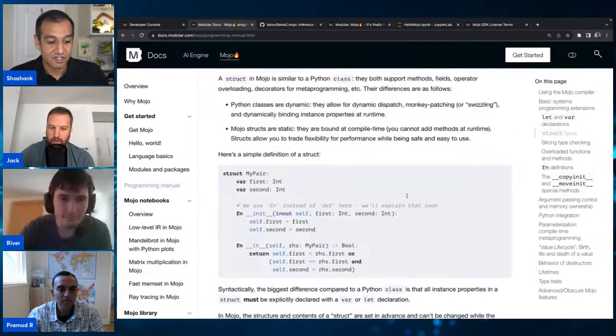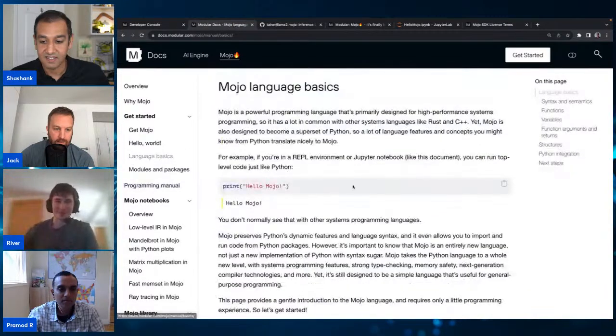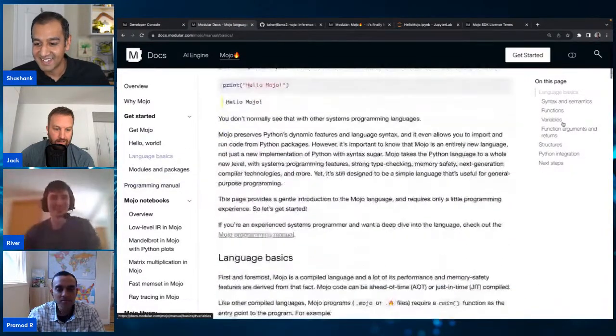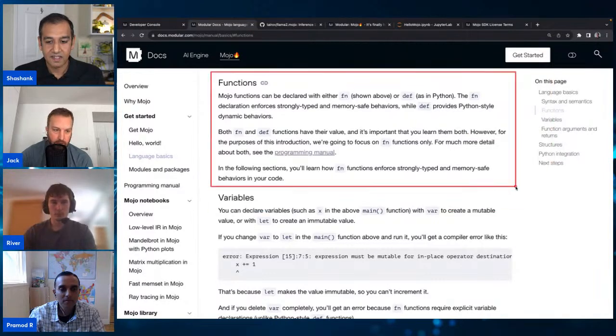Okay. Sorry, River, do you want to go? I mean, Jack, if you want to take it, go ahead. The only thing I was going to add was for the errors. If you're in a def, then you can interact with Python, and you don't have to handle the errors. Whereas if you're in an fn function, then you have to handle all the errors. So if you're using a def or using Python interop, then you have to make sure that you check for errors and then print the error if you need to, or handle it however you need to.